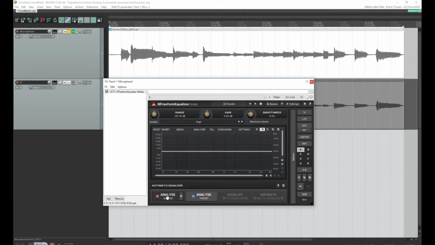And then the first thing we need to do is to analyze our source material, so that would be the microphone recording. So I'm going to press Analyze, and I'm going to start the recording once more. That was it analyzing the EQ content, or the spectral content, of this recording.